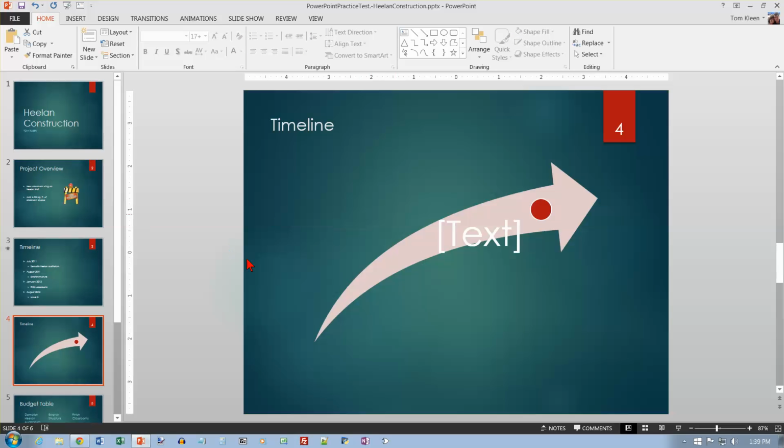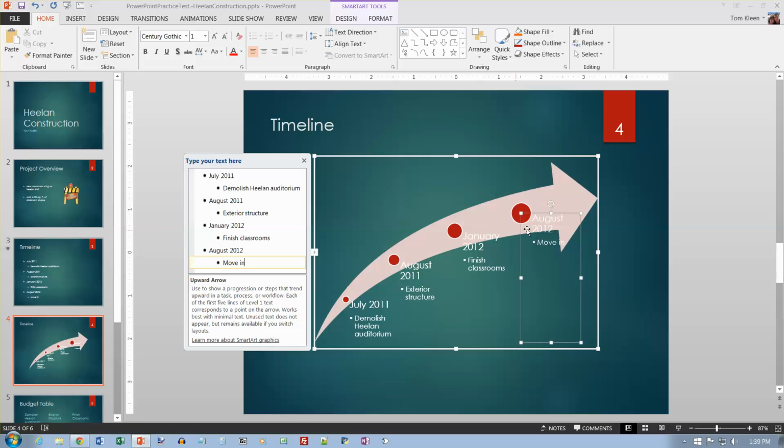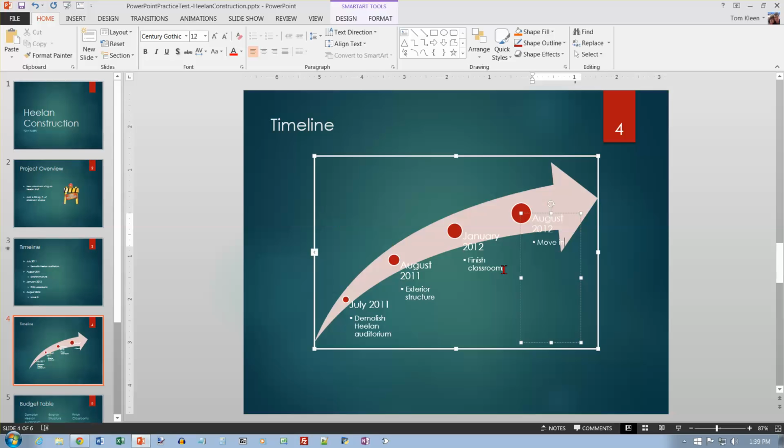So I lost my little box here, but as soon as I click on this, it'll reappear. Just make sure you delete what's currently there and then do a Control V to paste it in. And there is our list of 4 items. And the major item is big and the subordinate item is smaller and listed with a bullet underneath.